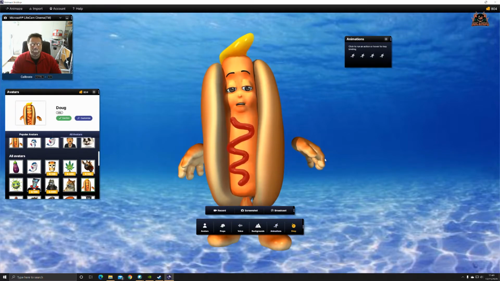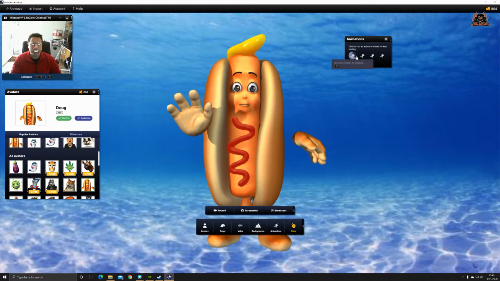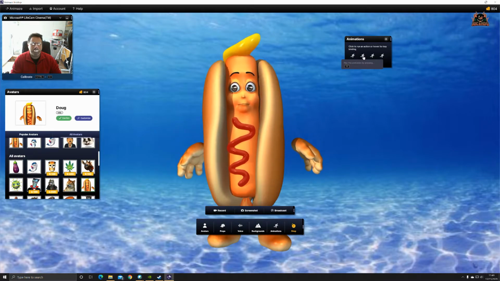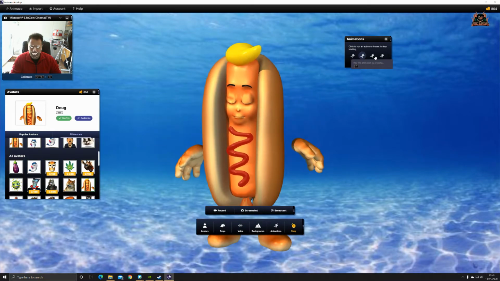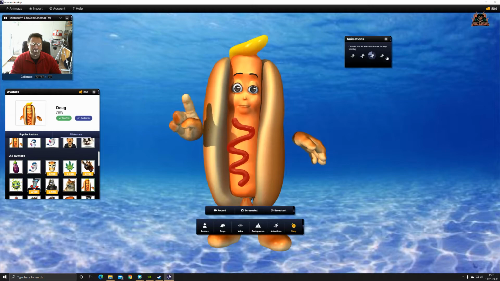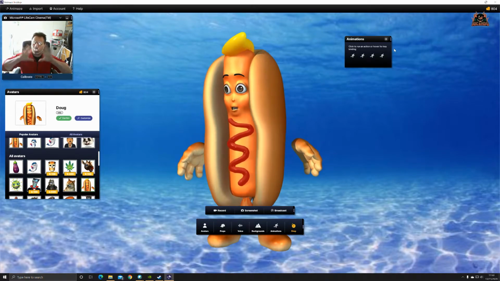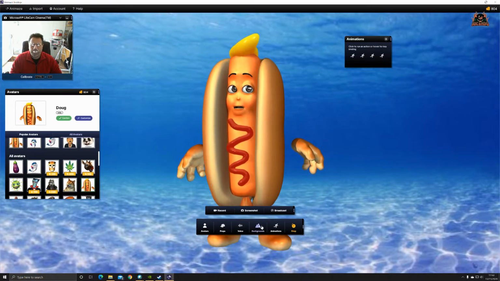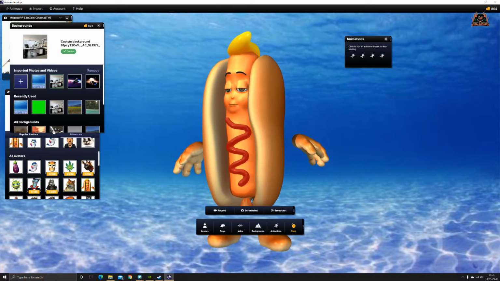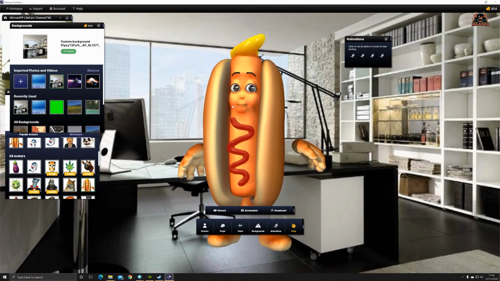Don't forget animations down here as well. Again, you can wave, hit W as well. All these different animations you have that you can use to embellish your meeting experience. Right, so all that is set up. Okay, let's change the background, put us in an office, confirm. Right, how cool is this?